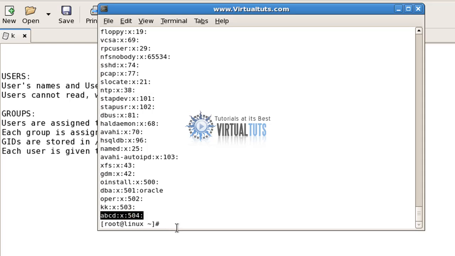So in Linux, whenever you create a user, it's assigned to a unique group with the same name, and with a unique GID and with a unique user ID.